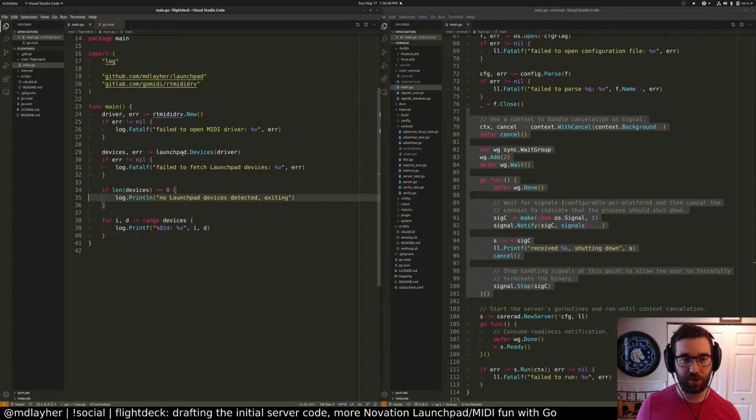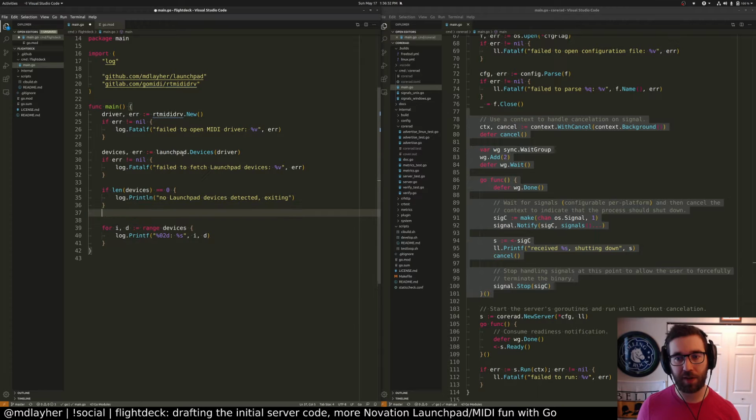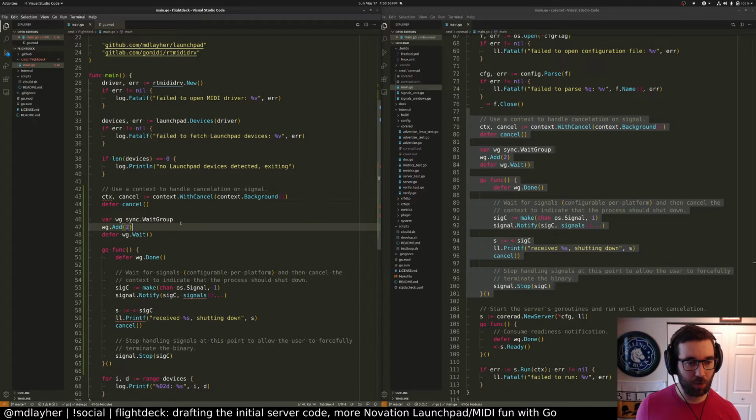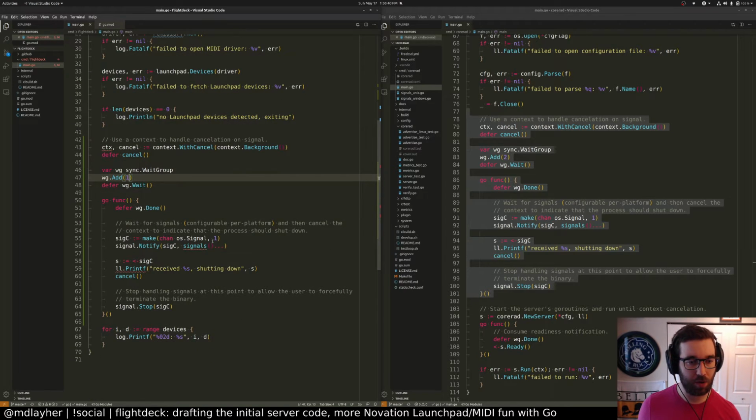Check for the devices. We need a device before we can do anything. So now we will insert this code. We will add 1 to the wait group. Yeah, so this is interesting, right?